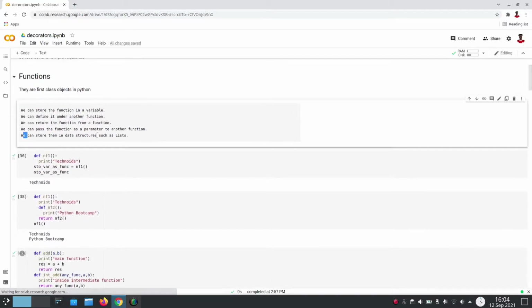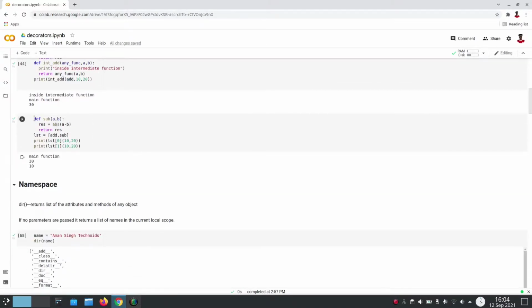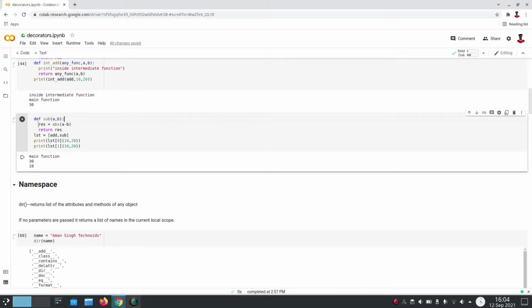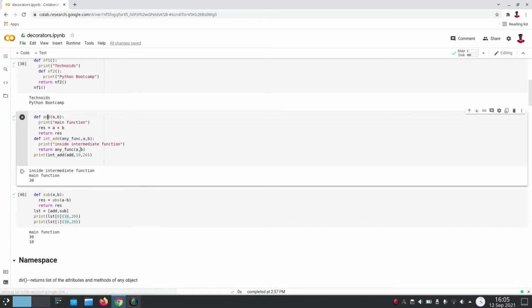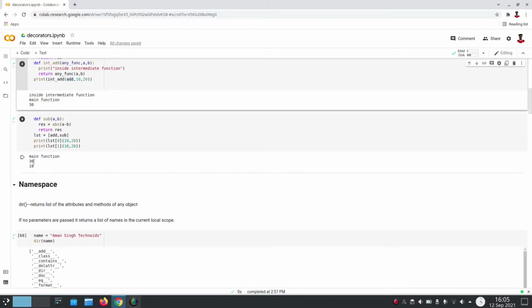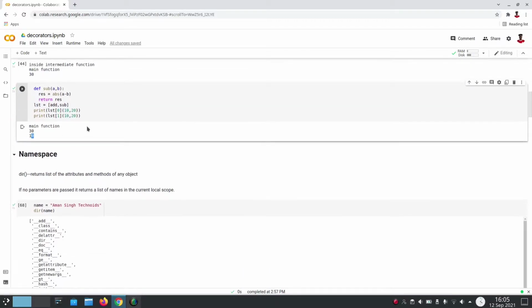Now we can store functions in data structures such as a list. We define one more function, subtract, where result uses the built-in absolute function on a minus b, which will give a positive value, and then returns the result. The list is equal to add comma subtract. This is the list, as you can see by the brackets. Then we print list 0, since we start counting from 0, then list 1, passing 10 and 20 as arguments to the functions I created before, add and subtract. Therefore we get 30 and 10 as output.